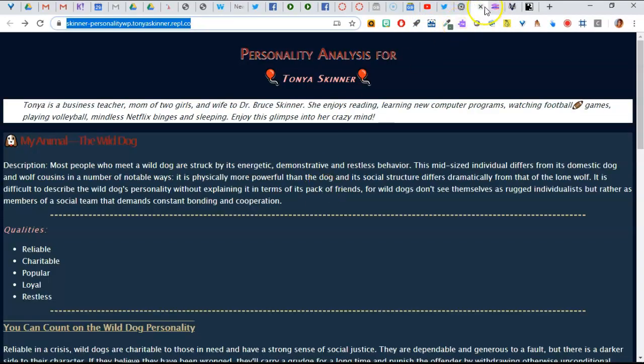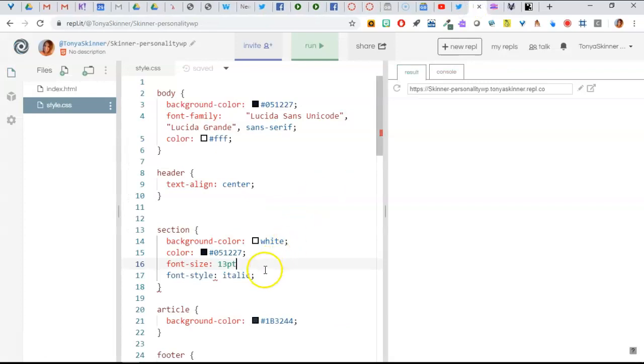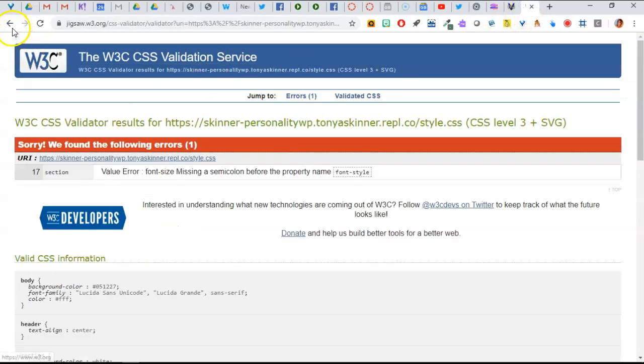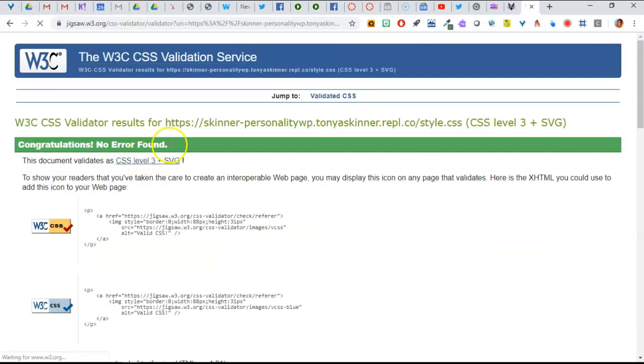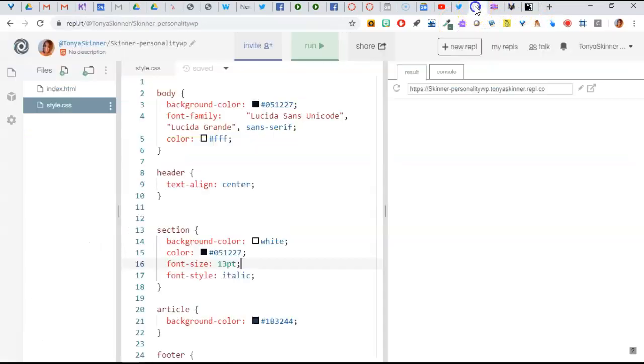So then I can come back in here, close out this, make that change in section, and then bam, if I ran it again, it should validate without a problem. We'll back up. We'll check it again. And congratulations, no errors found. So that's basically how you'll do that. So that was in REPL.